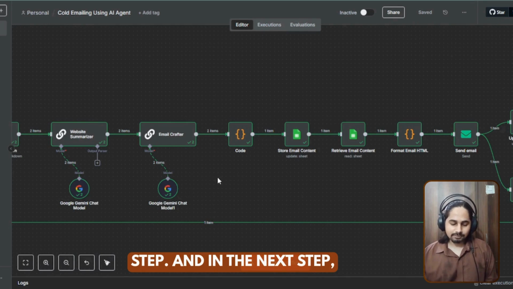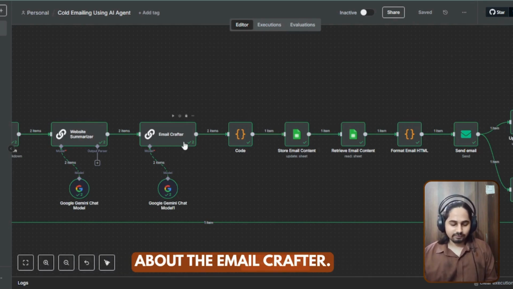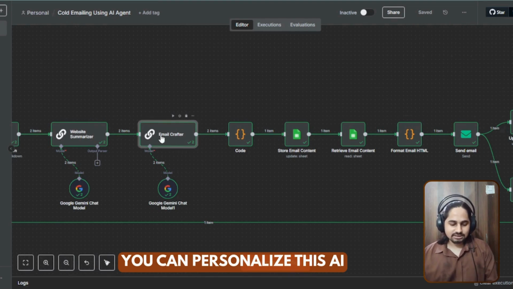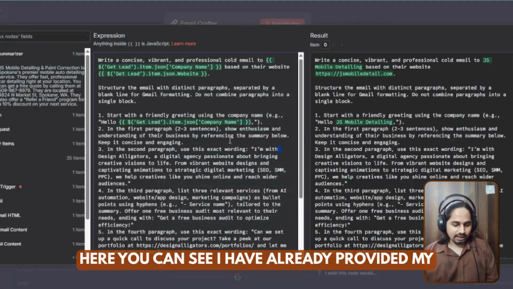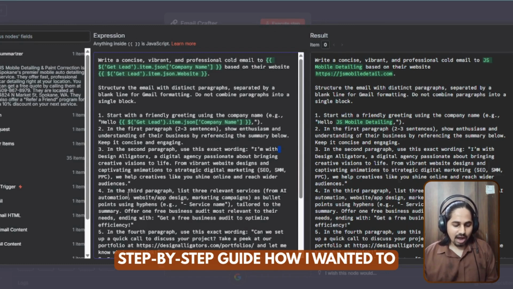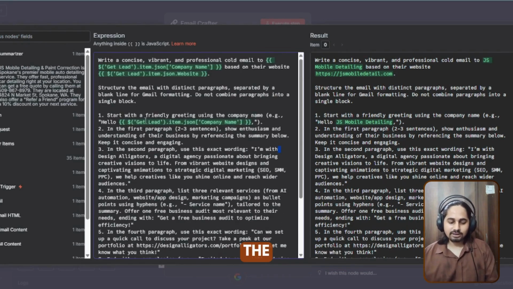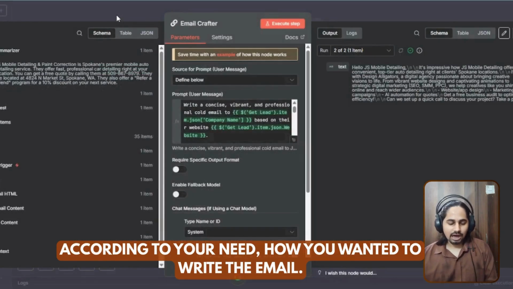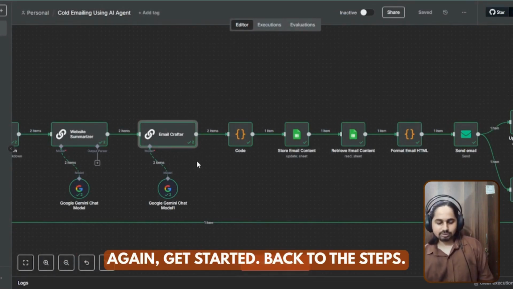And one thing more about the email crafter: you can personalize this AI chat model to write emails according to your need. Here you can see I have already provided my step-by-step guide on how I wanted to write the email. So here you can define the AI agent and the prompts according to your need, how you want to write the email. So again, getting back to the steps.